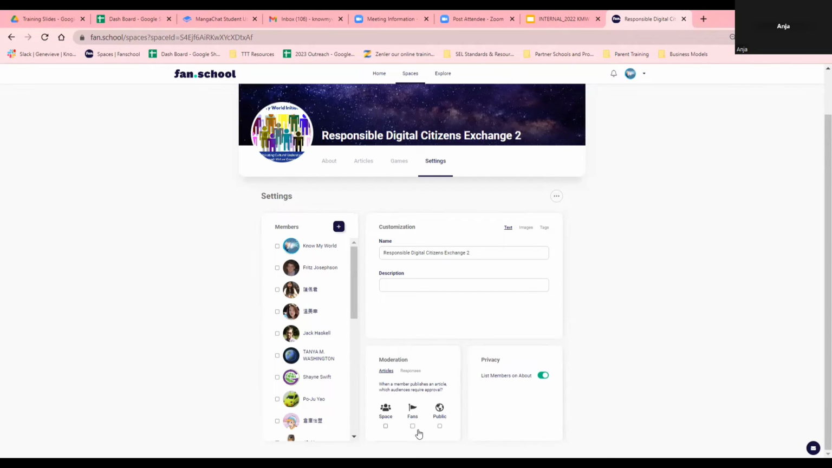Every time I remember, click publishes an article, which audience requires approval. Okay, got it. But they should all require. Including all of them. There we go. Okay, that makes more sense. Yeah, you need to clear all of them. Okay, so all three need to be checked, and that's why they require.